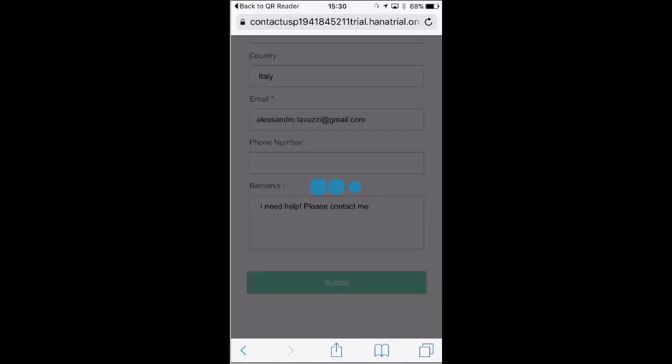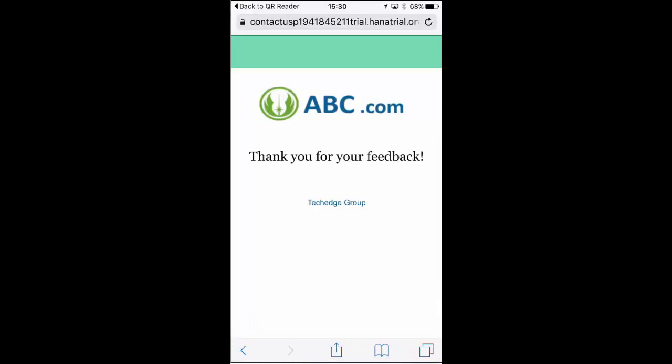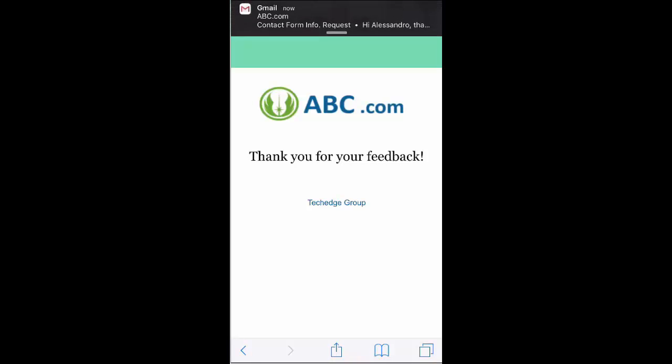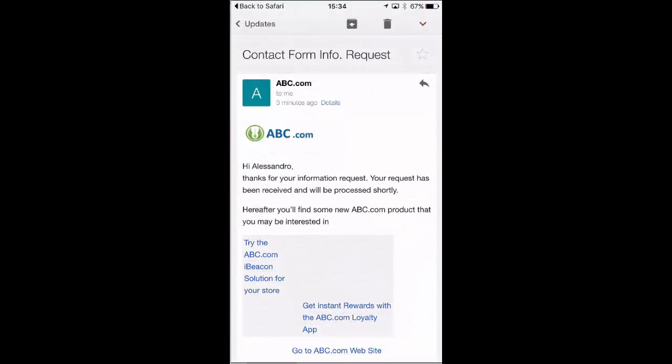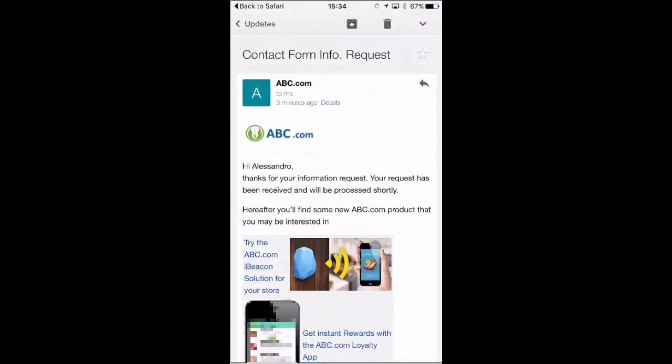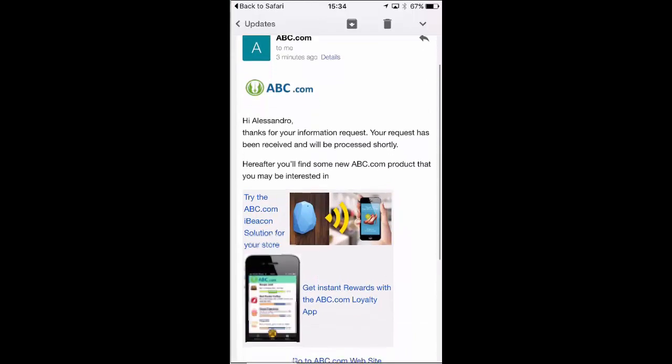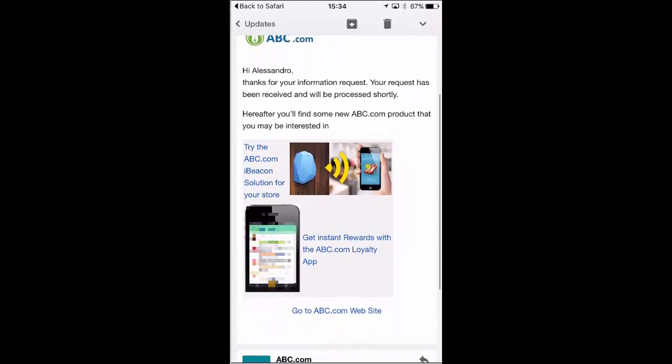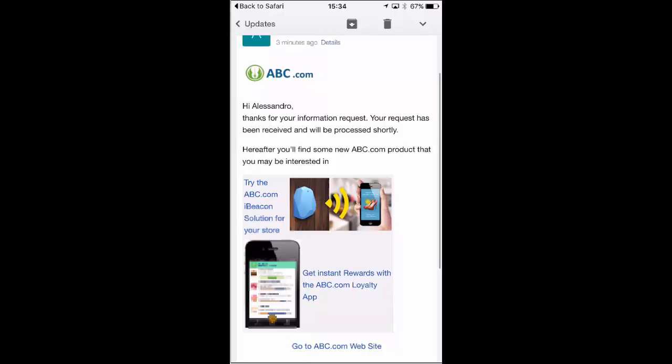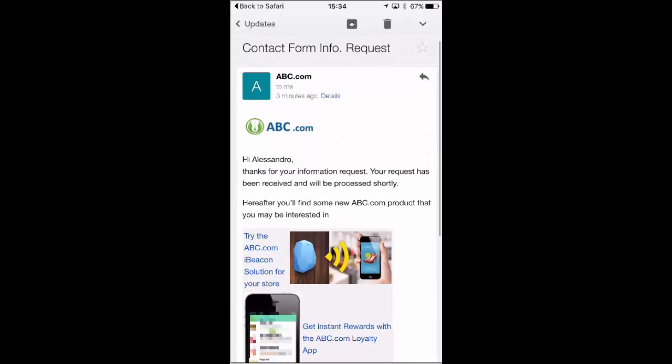And clicks on the submit button. A few seconds later, he receives a recommendation email with suggestions on new products he might want to purchase based on his interests that we have determined from both information contained in the QR code and the information collected from the social network. The email also suggests to install the loyalty app.